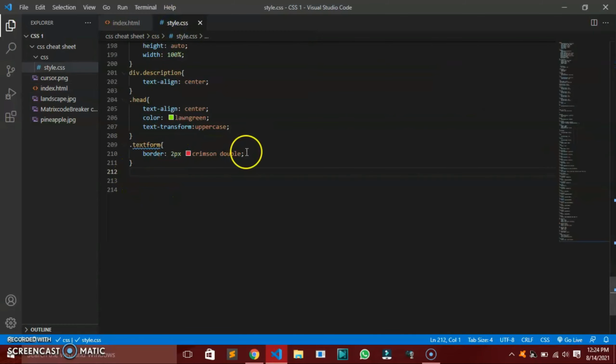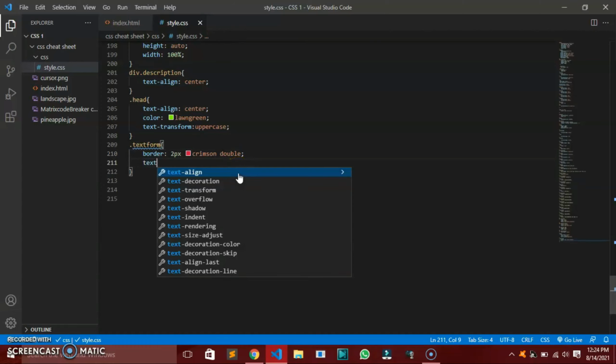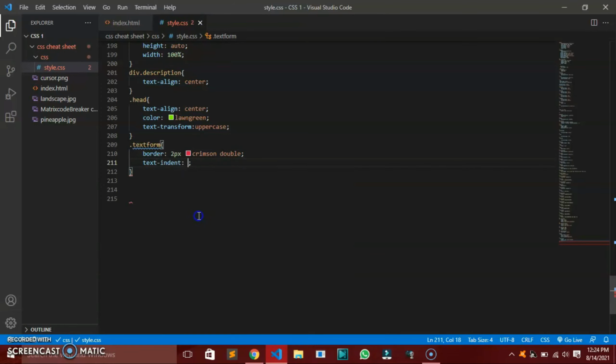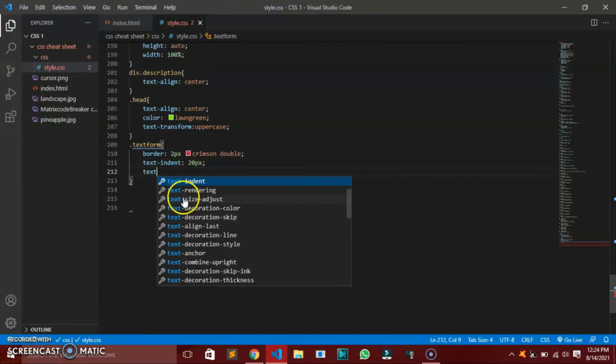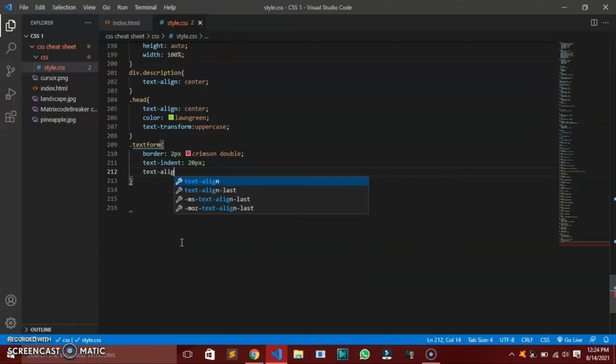So text form, text indent, let's go with 20 pixels, and then text align. I don't think we need to align it to the center. I'll just continue with justify so that space can just be added on the margins, and there we go.